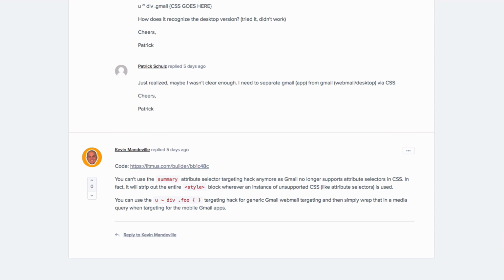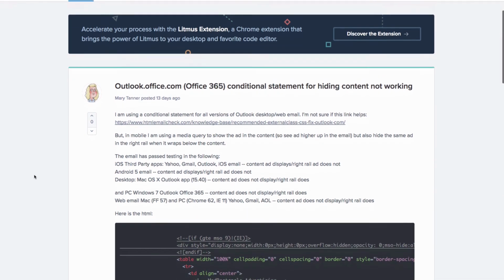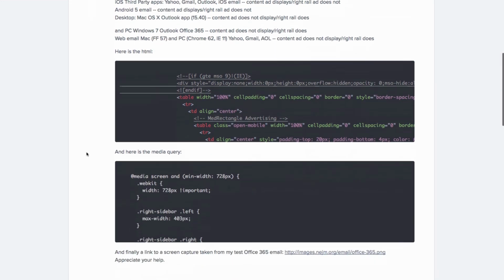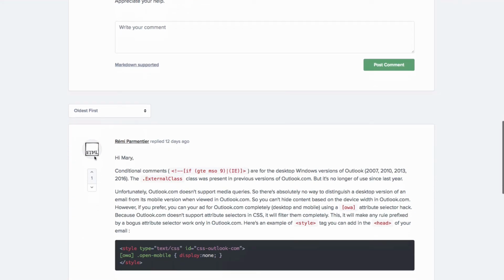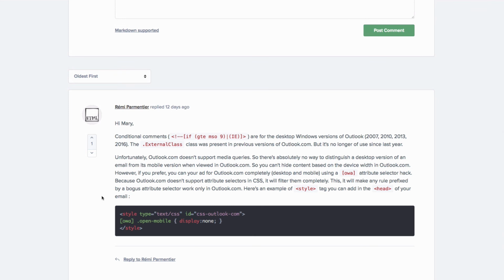Next question comes to us from Mary Tanner asking around Outlook.com and Office 365 conditional statement for hiding content not working. So she's trying to use the conditional statement of if GTE MSO 9 and IE, which is a typical conditional Outlook comment, but this does not apply to the webmail. This only applies to the desktop versions of Outlook on Windows. So this is targeting Outlook 2000 to Outlook 2016 on Windows.